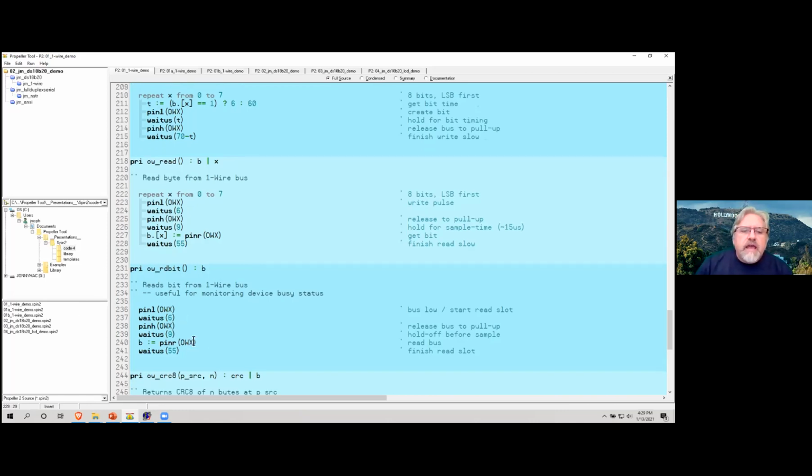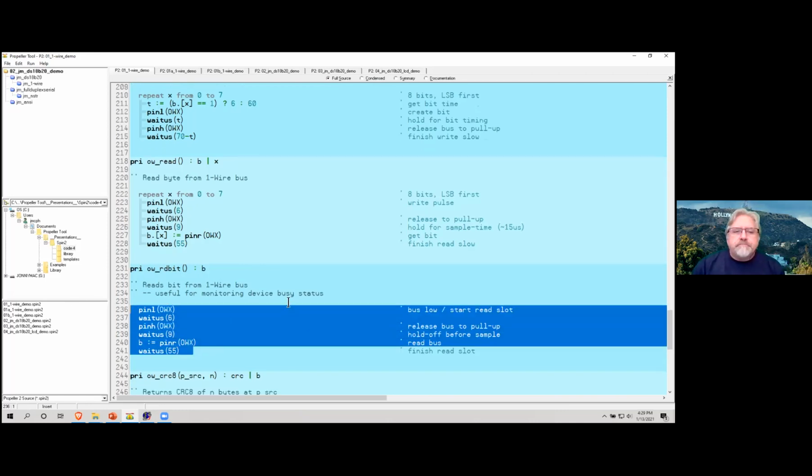The reason I have an individual read bit in here is there are times when we're going to put a device into a mode to do something, and then we're going to use read bit to check to see when it's finished.